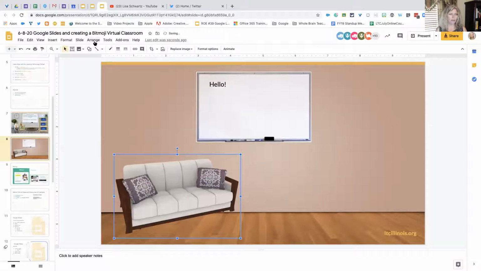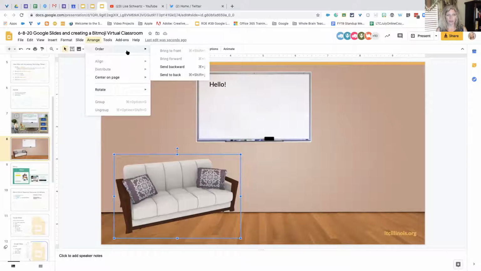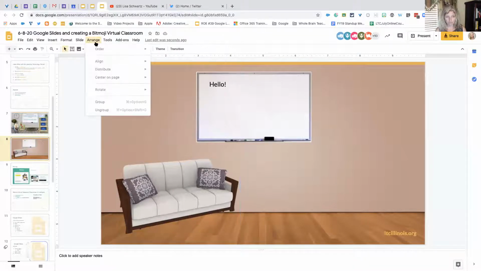You could also come up here to Arrange, and you can rotate any of the images this way as well. You can center it on the page. You can also order it. So if you need to send something to the back to be behind another picture, you could do that as well. So this Arrange menu here will become your friend when you're creating a virtual classroom.